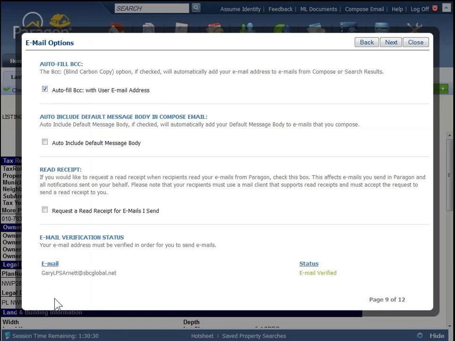And what we really want you to do is move down to the bottom of the page and see where it says email. We're then going to show you the email address that's inside Paragon associated with your contact record, your agent record.